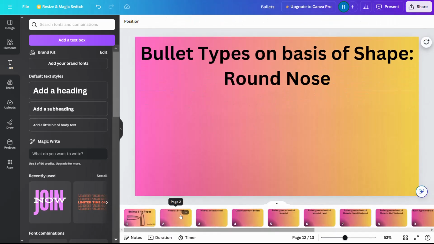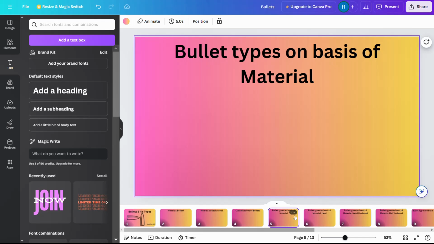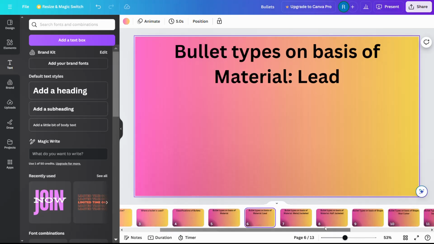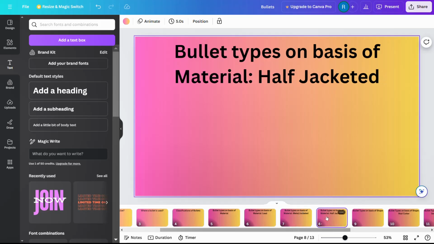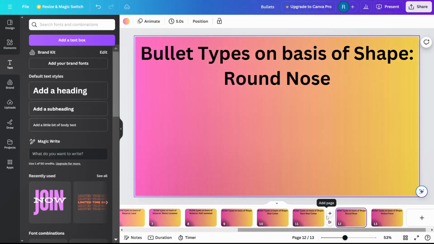So now we have a lot of slides with just the heading. These headings give you a brief overview of what exactly we are going to talk about in that particular slide, and also what we are going to talk about in the presentation as a whole.